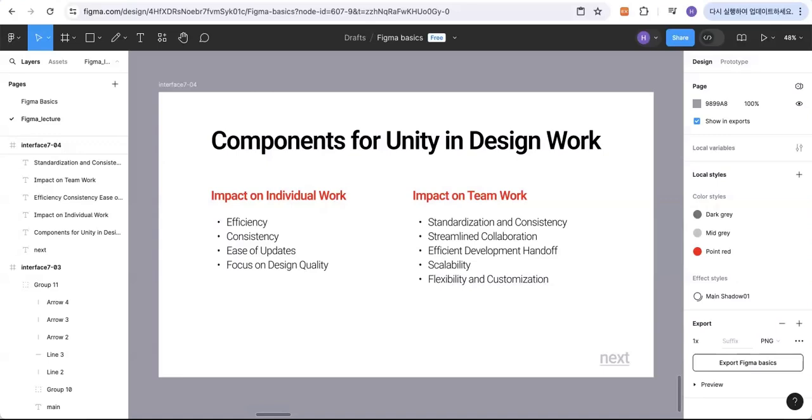Now, let's look at teamwork. When you have multiple designers working together, things can get messy fast. But with components, everyone uses the same design elements. It's like we are all playing with the same Lego pieces, ensuring that our design looks cohesive and well put together.